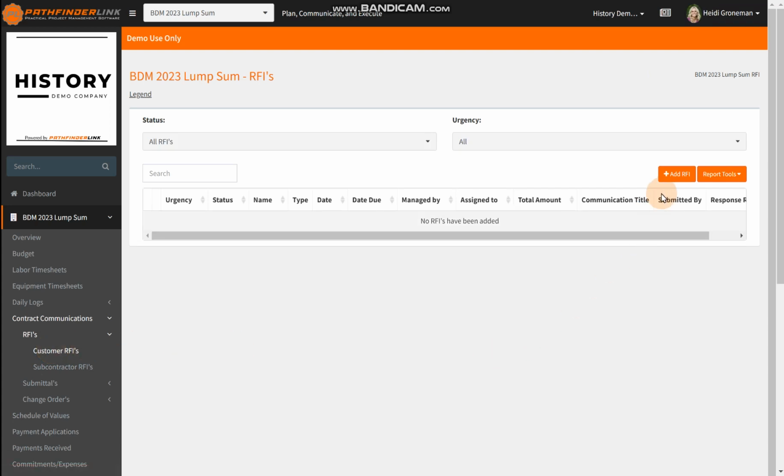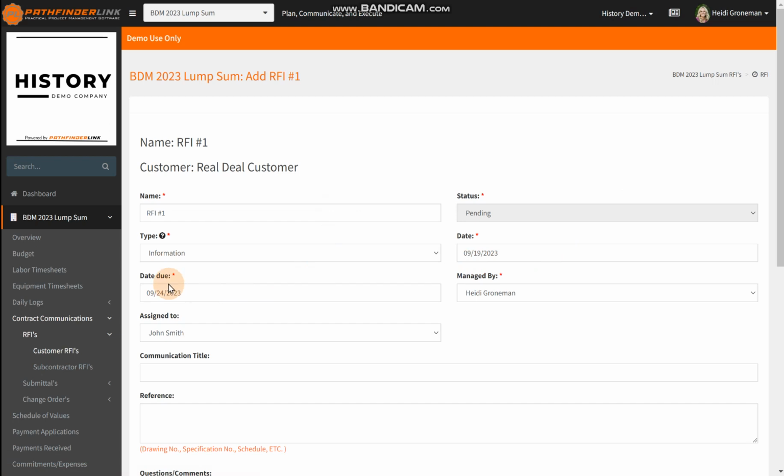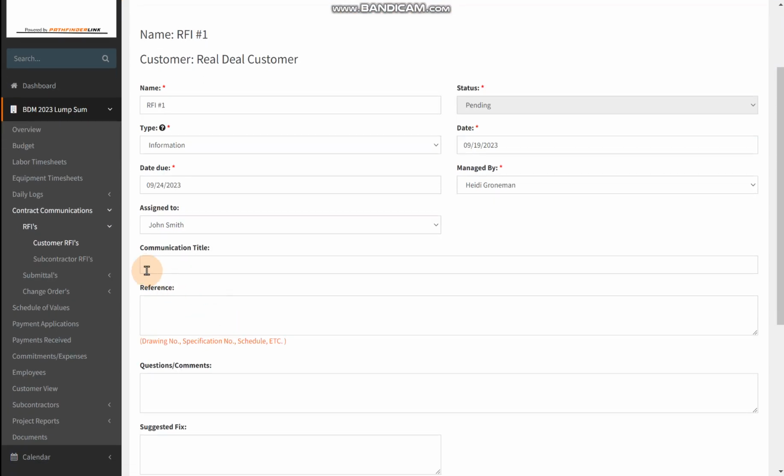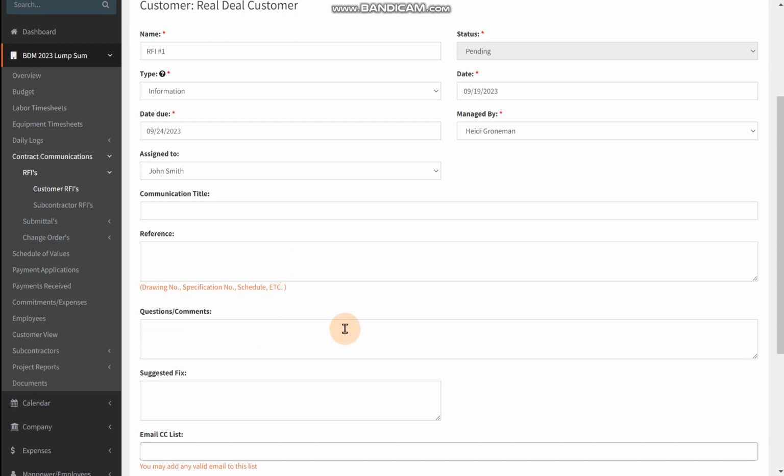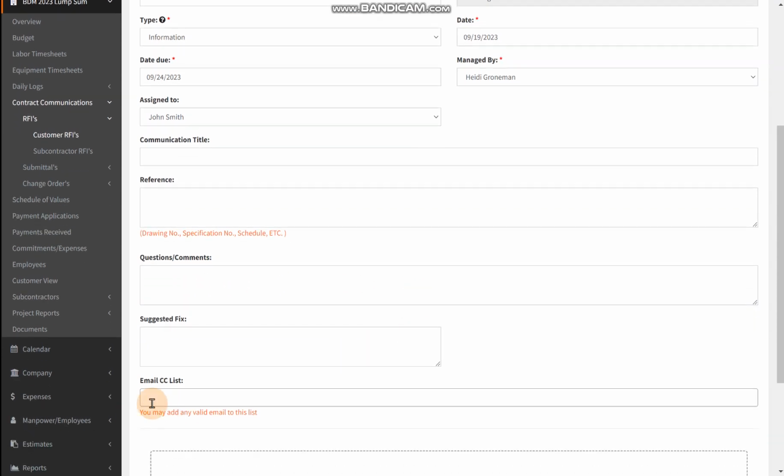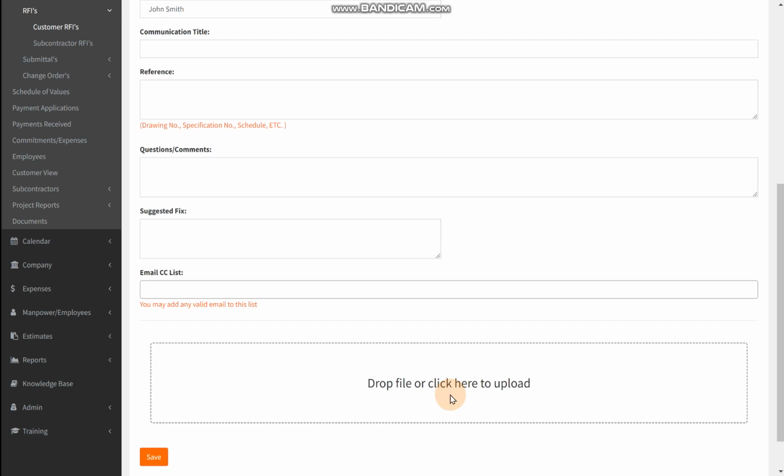For an RFI, when you're adding one of those, you have to fill out anything that has a red asterisk. You would enter the communication or email title right here. Write any questions or comments that you have. Put who you want this to email to. Drop any files or upload anything right there.